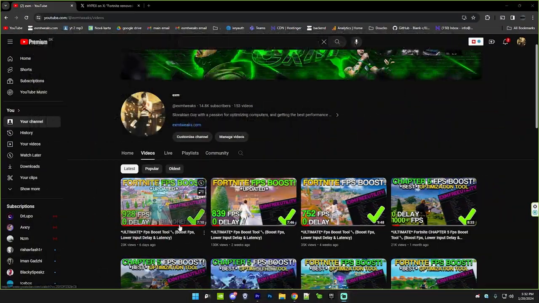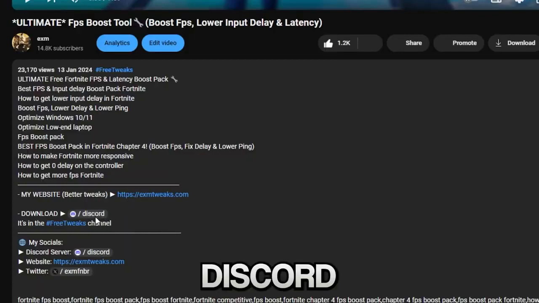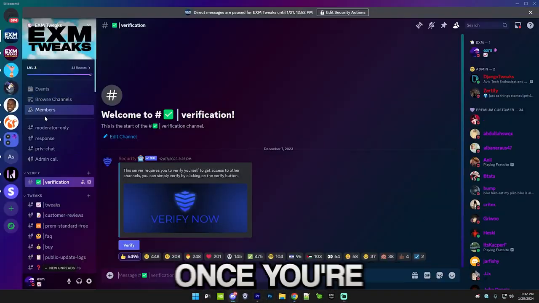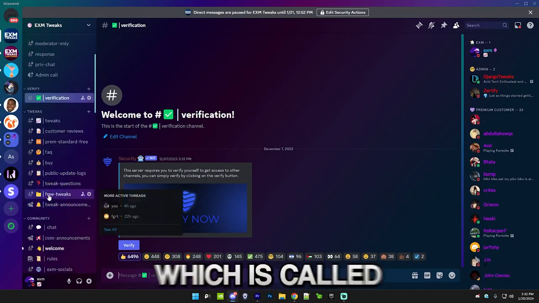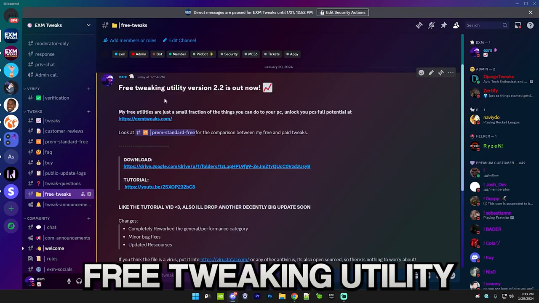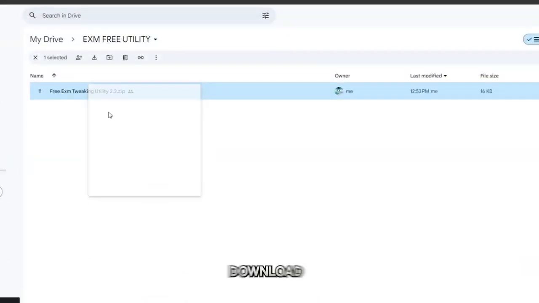Alright, so first I'll show you how to download the tool. So simply go to the description of this video and join this Discord server. You can see this is discord.gg/exm. Once you're in the server, there's a category called #freetweaks, and you will find the latest version of my free utility. Let's just download it.